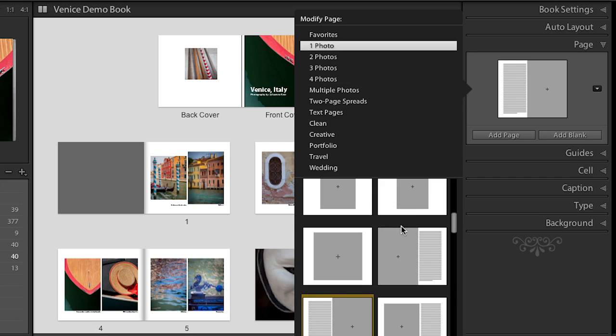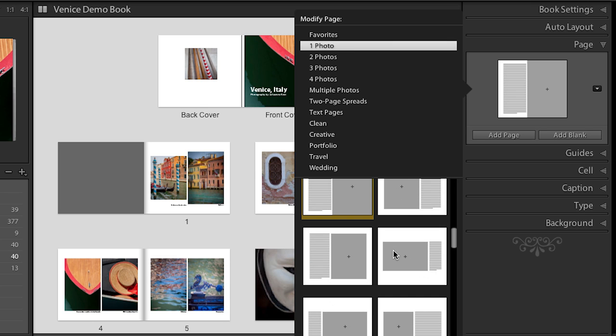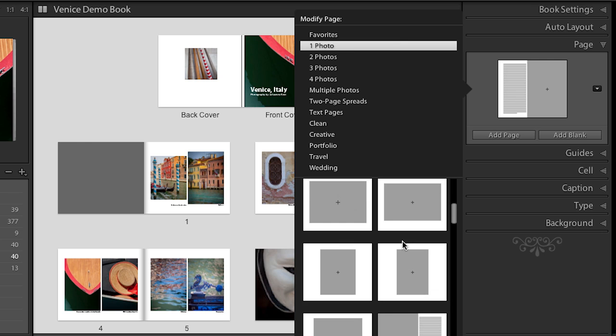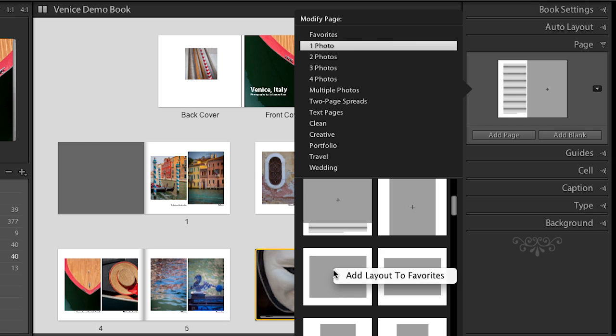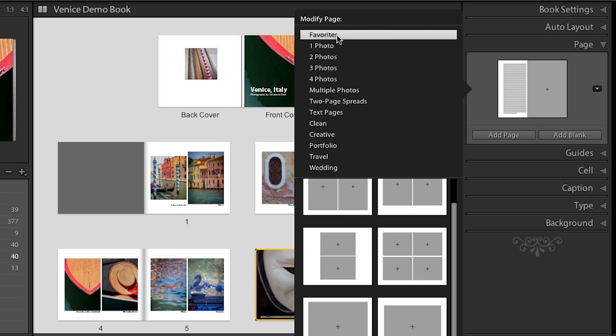But now you're not going to want to click on any of these, right? Because if I click on these and I have a page selected, it's going to change the template. If I don't have any pages selected, it will add a new page. But what I would do is navigate to the one that I want. Let's say, for example, I like this one right here. If I want to make that a favorite, I would right mouse click and add this layout to my favorites. Then those favorites appear up here in your favorite panel. So now you don't have to scroll through as many layouts.